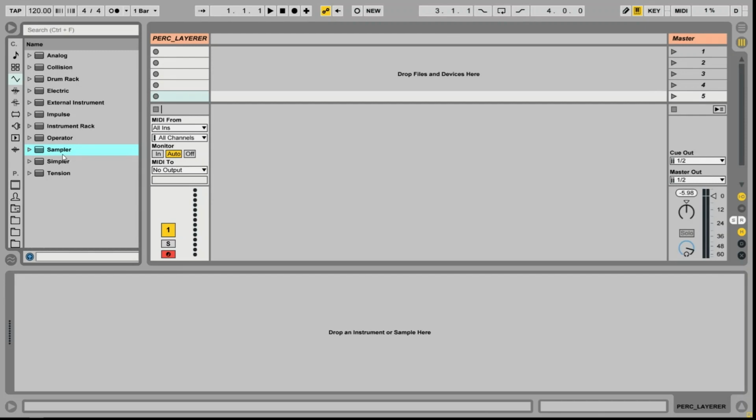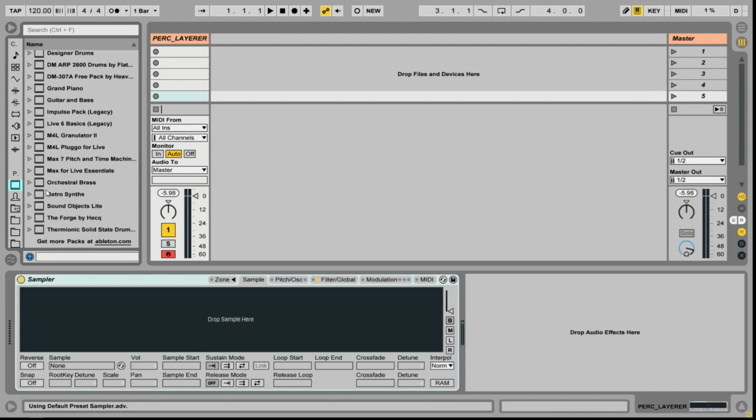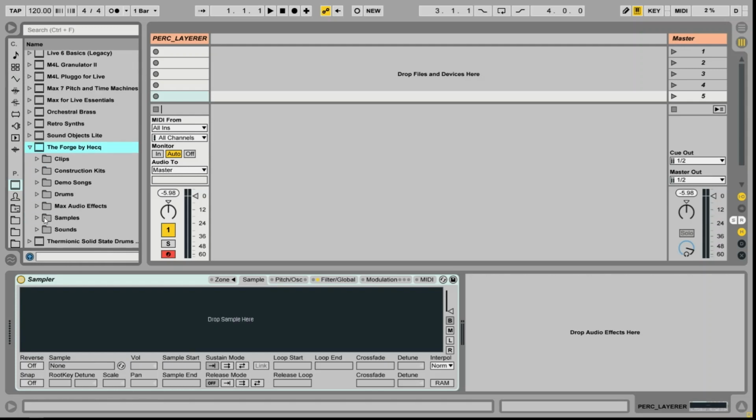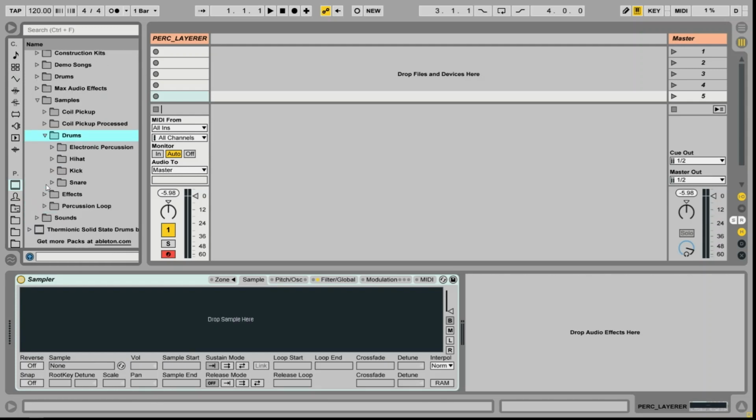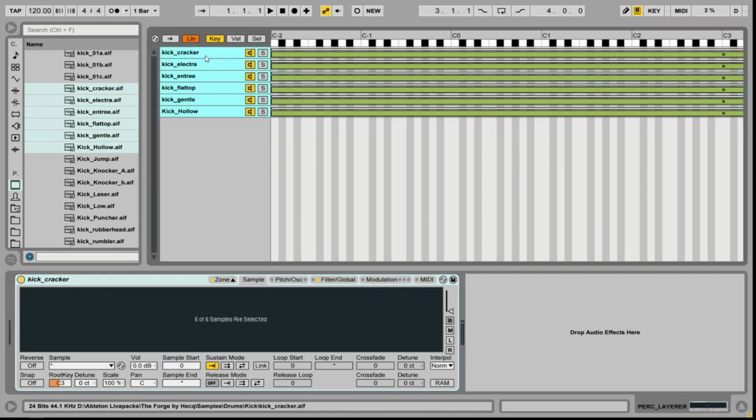Okay, so I'm on a new Live set, and on a fresh MIDI track I'll bring in a sampler, and then I'll go to my packs, and I'm going to use the samples from The Forge by Heck. So I'll go onto samples, drums, and I'm going to use 6 kicks. I'll drag them onto there, and then I can see them in the sample area here.